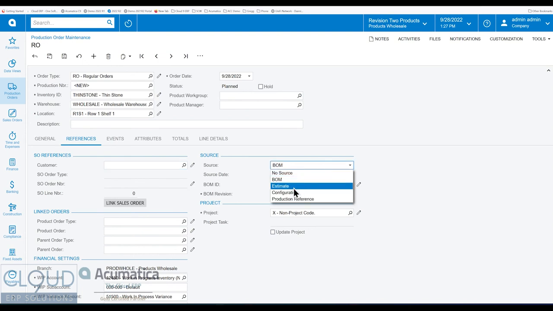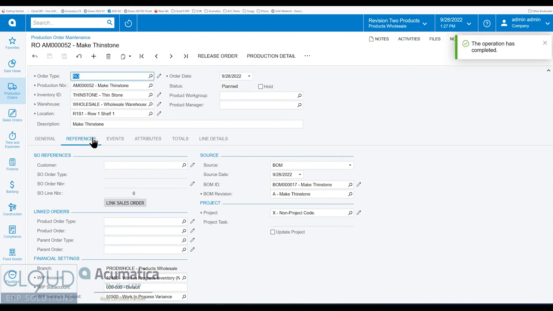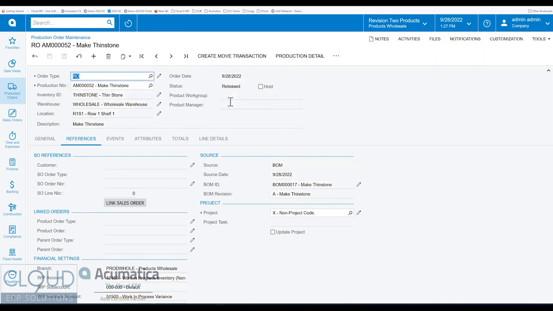However, you have other options here. You have an estimate or configuration. These are advanced topics that we'll cover later in another video. So now if I save this and I release the order, in releasing the order, I'm essentially releasing it to the shop floor so they can get started on it. So status released means it's ready to go, start working on it.